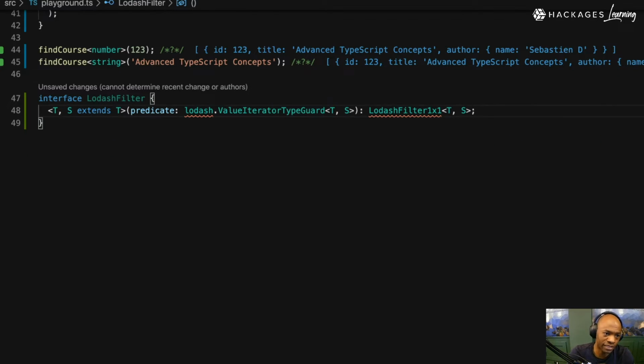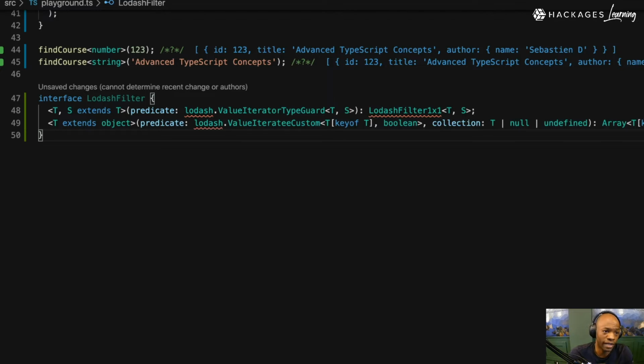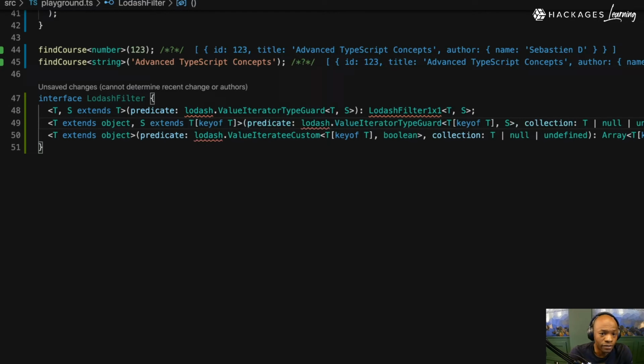So you see, for example, here it says that the predicate will take a value iterator type. That's kind of what we have. And that's going to take something of type T, and then something of type S, and then it's going to return that filter here, right? If I take the second one, it's kind of the same thing. This one is going to be iterating through the keys of an object and should return a Boolean, for example. If you take another one, you see that it's kind of the same idea, right?